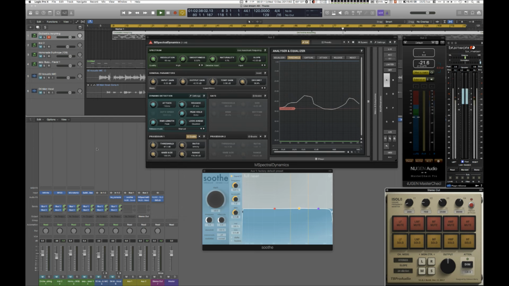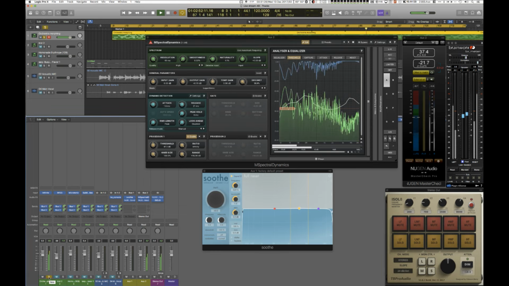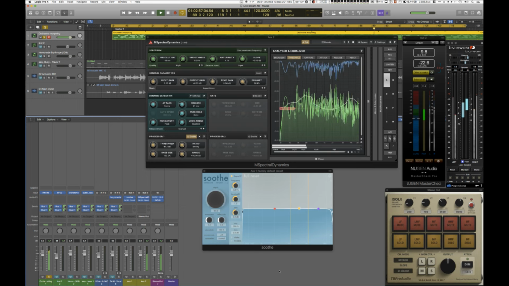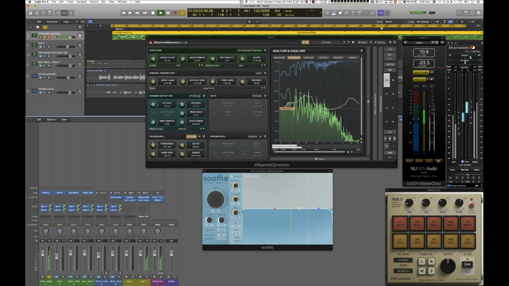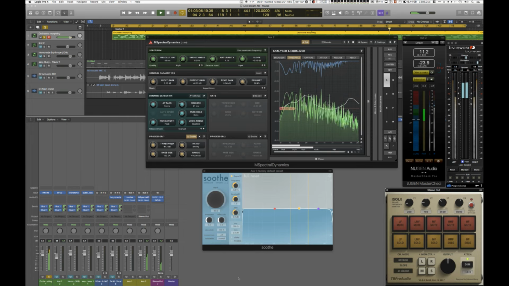Okay, so let's listen to the sources. I'll just go through the sources. They're already playing, so I have to manually mute and solo them. So here we go. There's lots of crazy frequencies in that, so I thought it'd be interesting to use that with Soothe with the two tools.